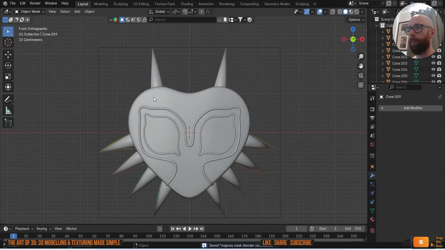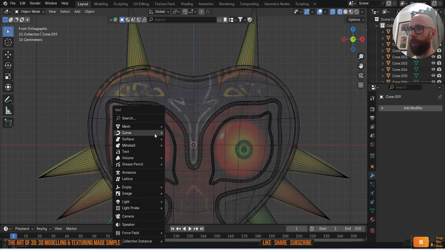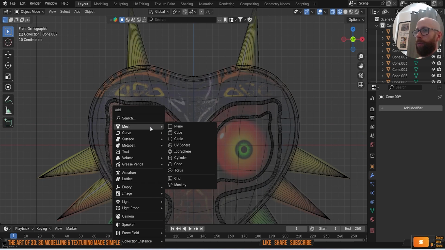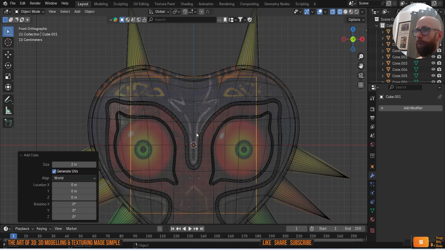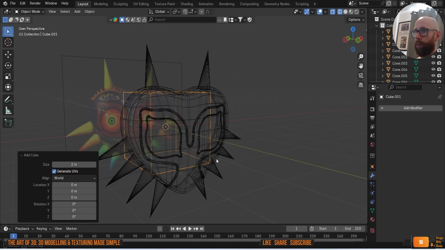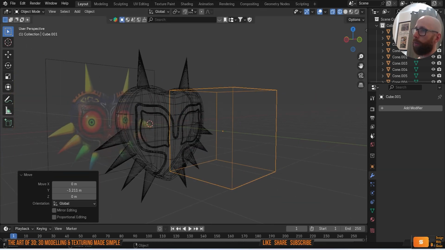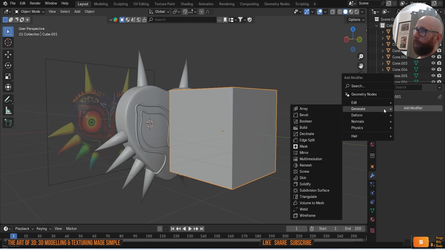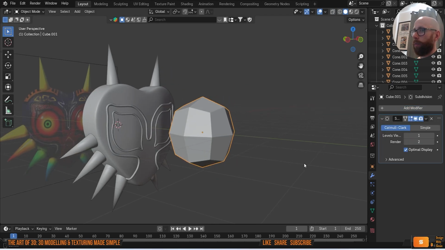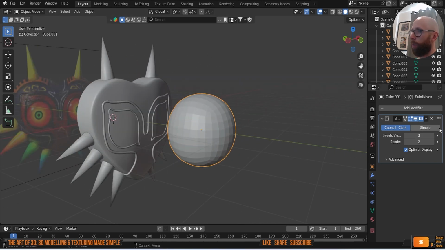Come to the front. Let's do Shift A, add a mesh, and rather than doing a sphere, I'm going to do a cube. G, Y, move it over. And what I'm going to do is generate subdivision and add a couple of subdivisions. You get a better quality circle that way, and apply.